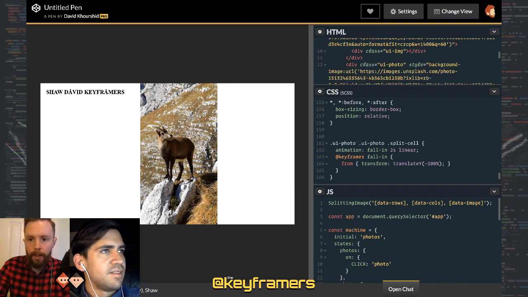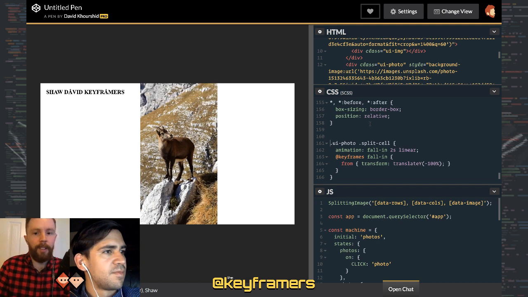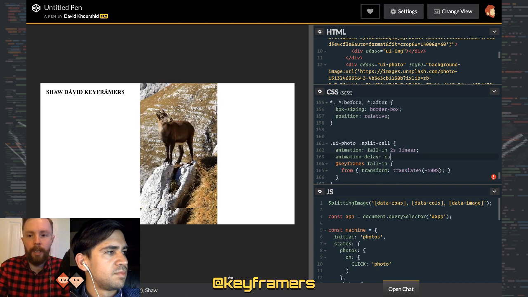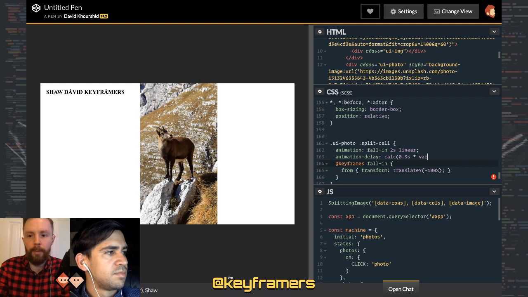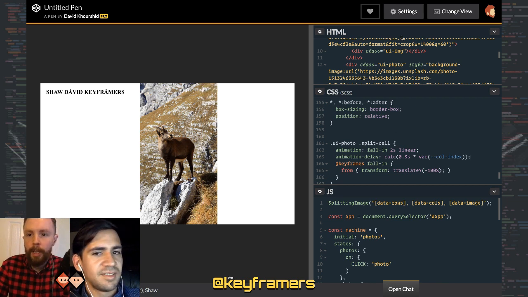Oh, sorry, I've got UI photo there twice. Okay, so you can see how that is animating in smoothly. There's no staggering or anything like that. So what we're going to want to do is set an animation delay, calc 0.3 seconds times var col index. And that's provided by SplittingImage itself, right? Correct. So now we've got those beautiful little pieces.